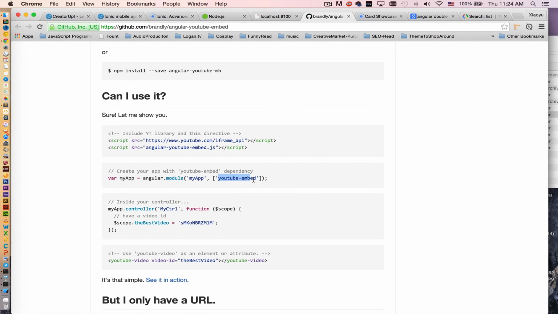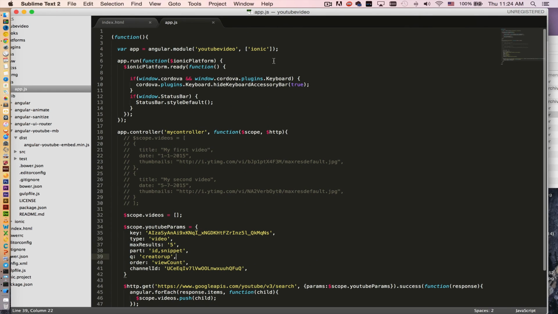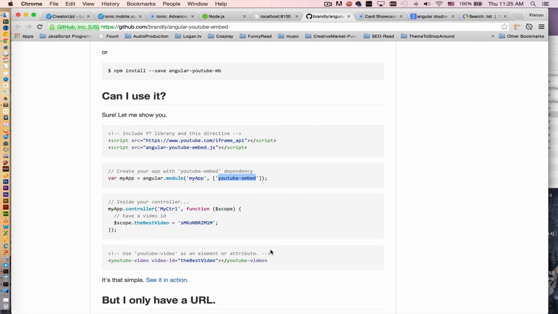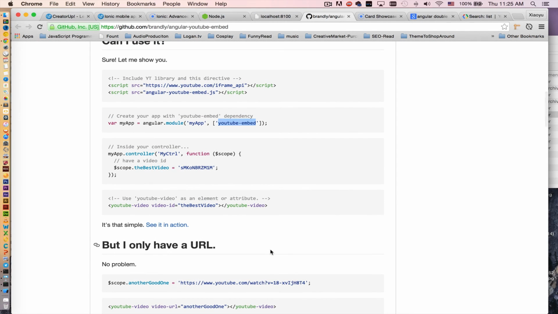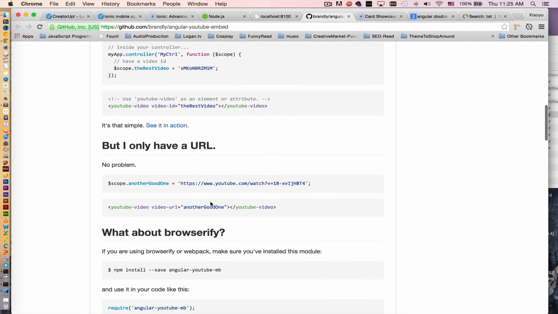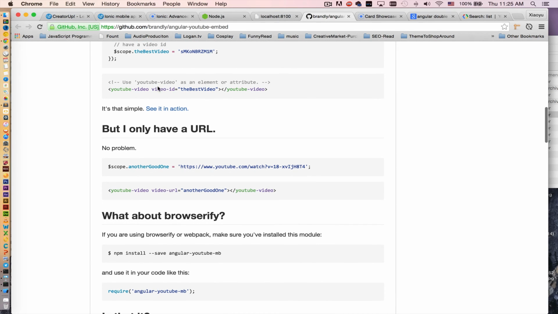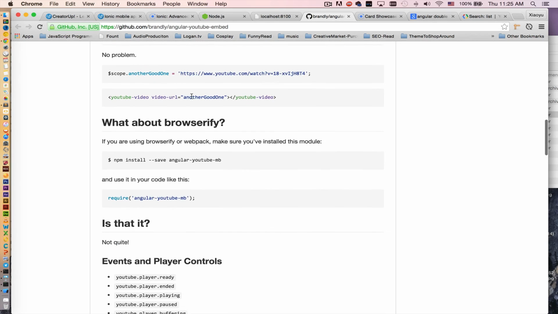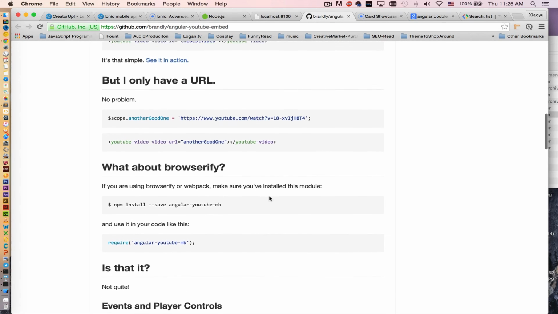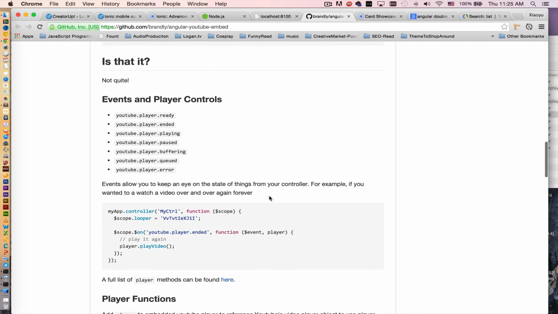The next step, we need to inject YouTube embed as a dependency in our app. So we can do just that. Copy that. Go back to our app. In here, we can inject this dependency into our app so we can use it. Okay, I think that's it. The last thing, we basically just need to use the directive and put in a YouTube ID, and we can show the video in our app.